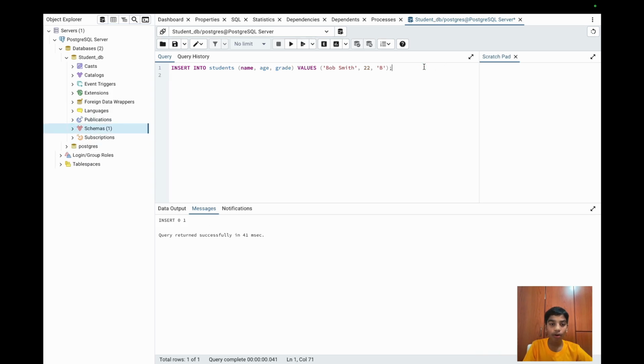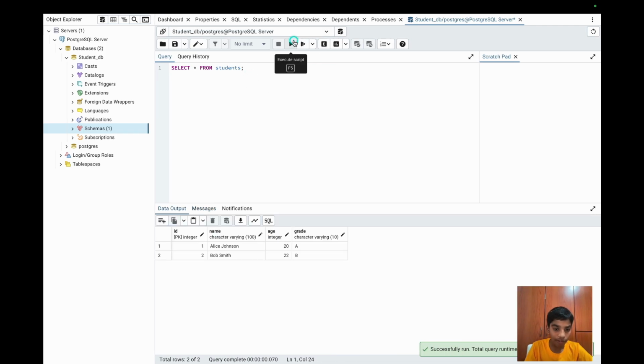And then what we'll do over here is select asterisk from students, and then we have to write the semicolon. And now if we run this, if you look, we have our ID of 1 and 2, name of Alice Johnson, Bob Smith, age of 20 and 22, and grade of A and B.